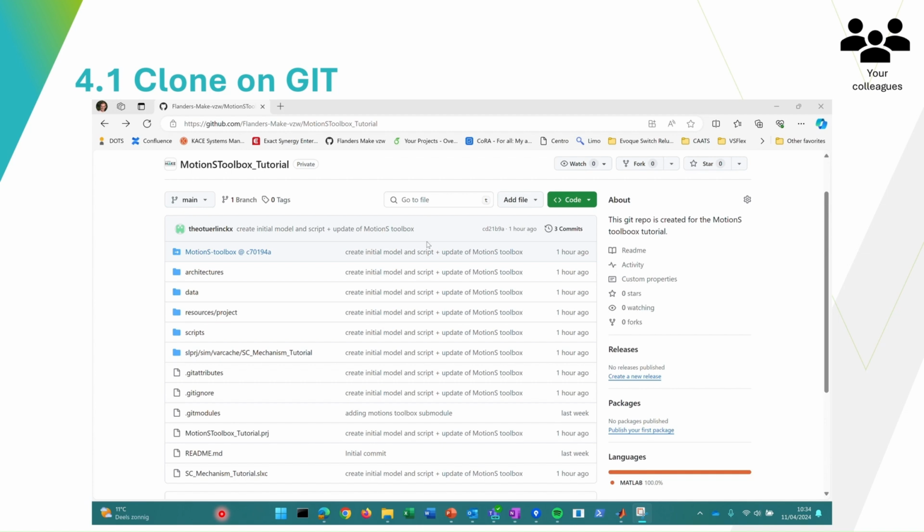And so once the cloning is done, it's not shown here in the video, but the colleague should also not forget to check out the correct branch in the Motion Toolbox as it was shown at the beginning of the tutorial.